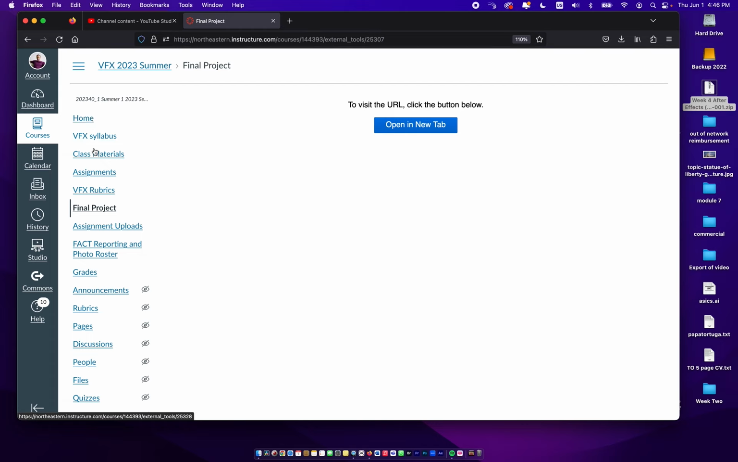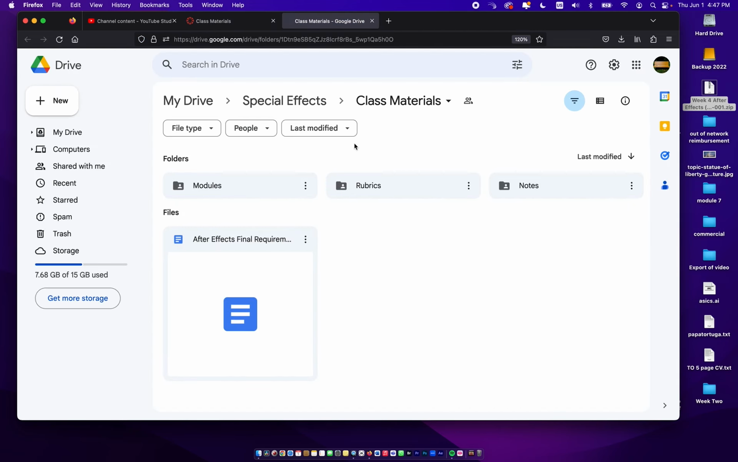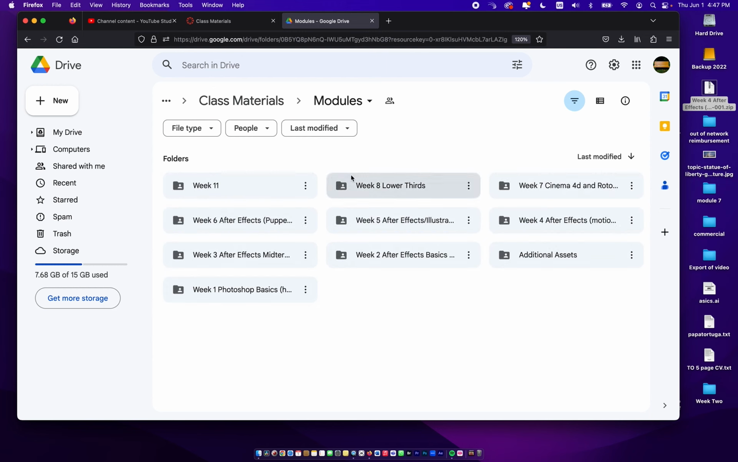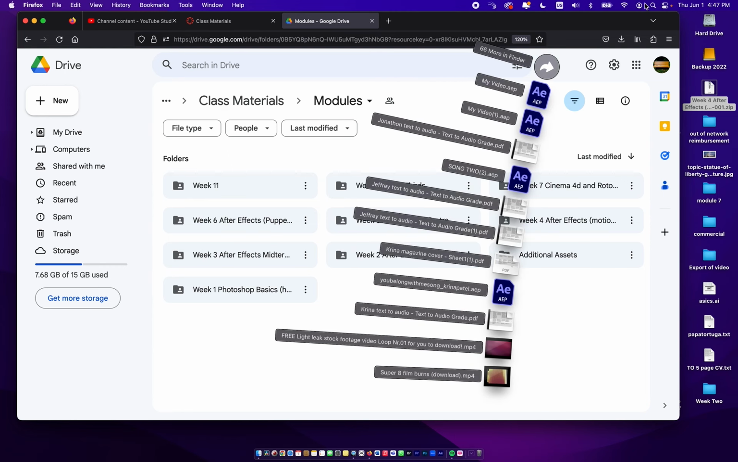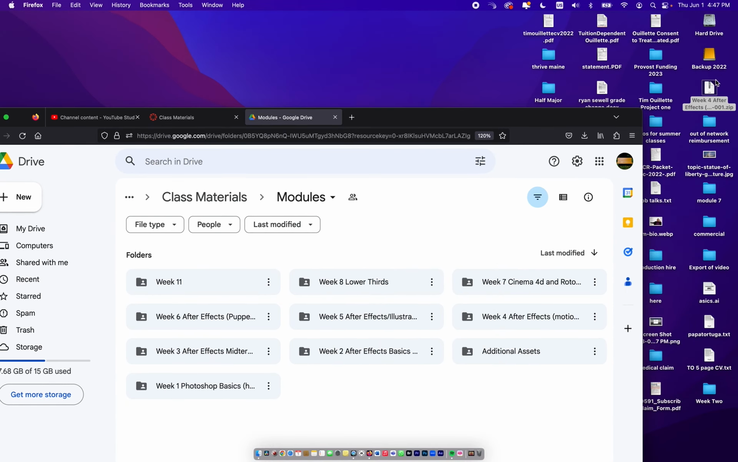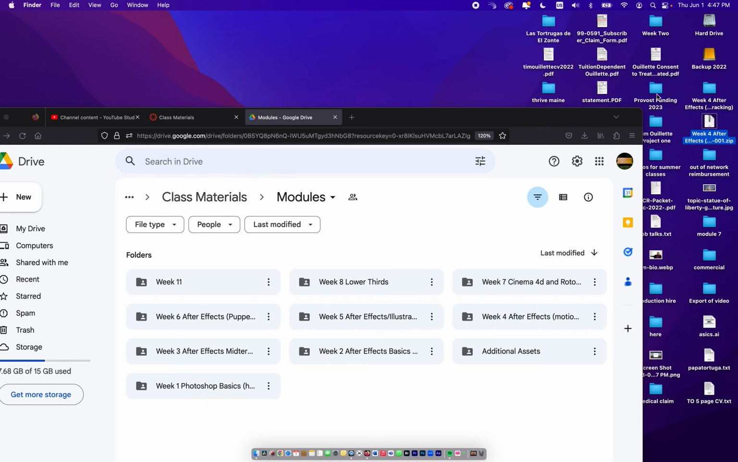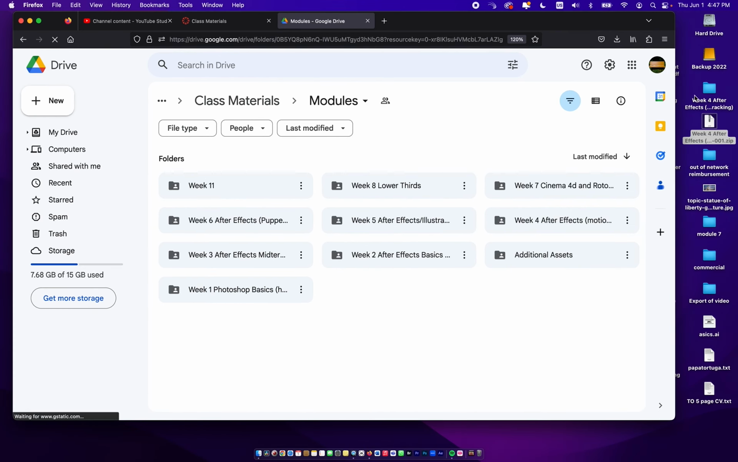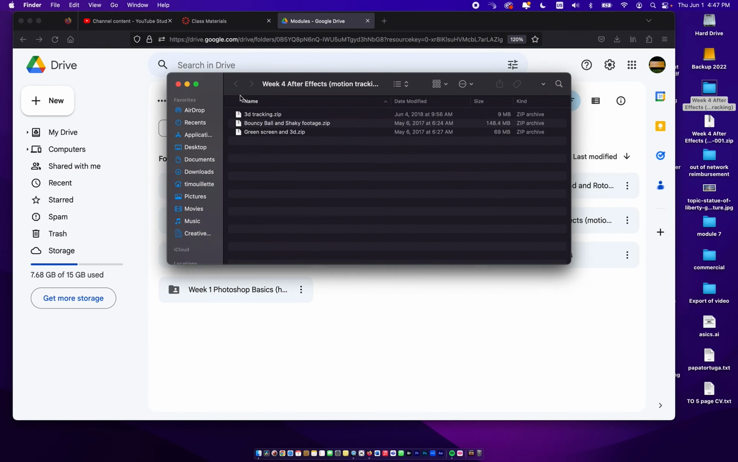So first things first, you're going to go to class materials, go into class materials and modules, and we're going for week 4. You're going to go ahead and download that. It's going to look like this zip file here, right? And when you open it, you're going to have 3 kind of little things going on in there.